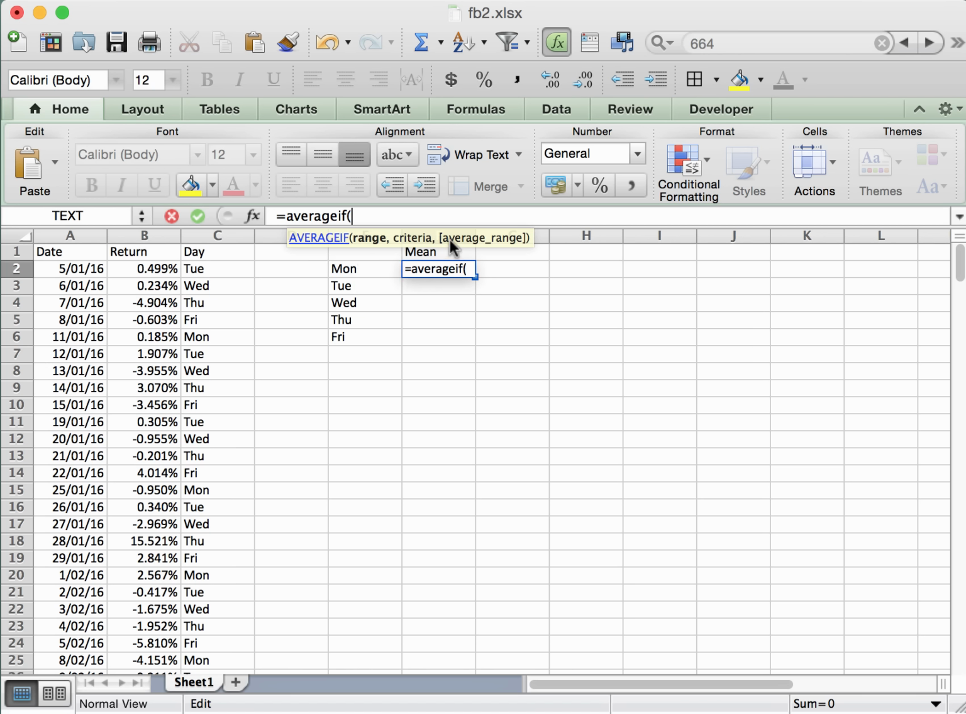And then the average range is the range of the cells that we want to take the average of, which is going to be this returns column right here. So we're going to have to specify these 3 bits. So first of all, the range, which is all the range of the days.